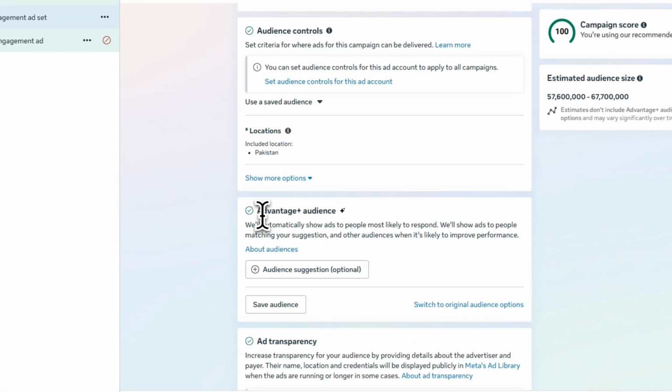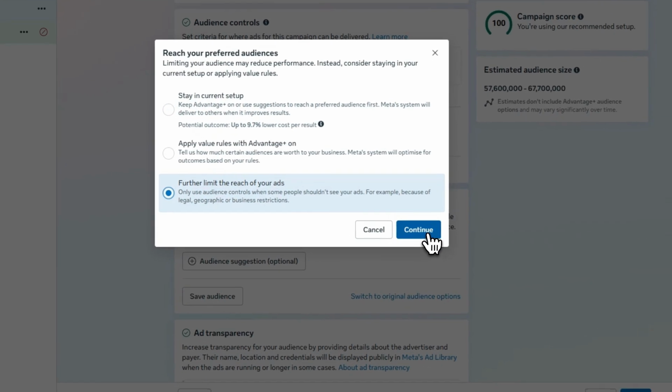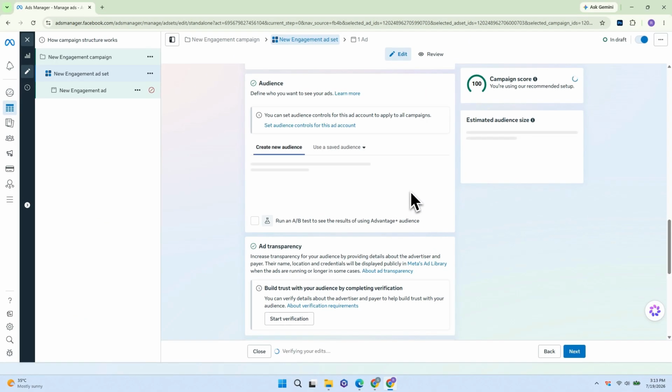Here, you'll see Advantage plus Audience if it's enabled. To turn it off, click Switch to Original Audience Options. A pop-up window will appear. Select Further, limit the reach of your ads option, and then click Continue.